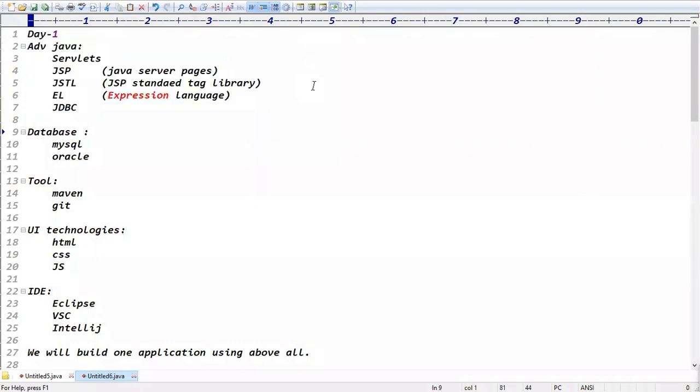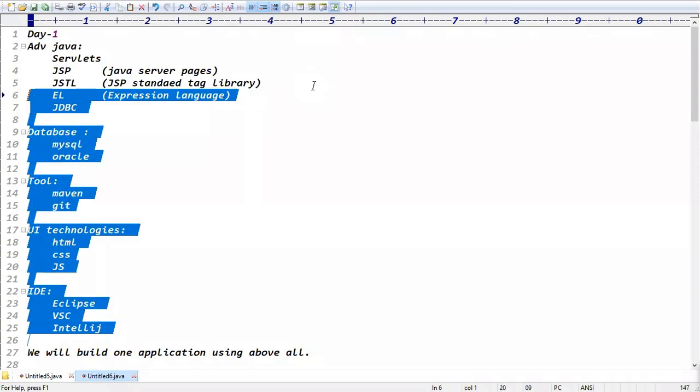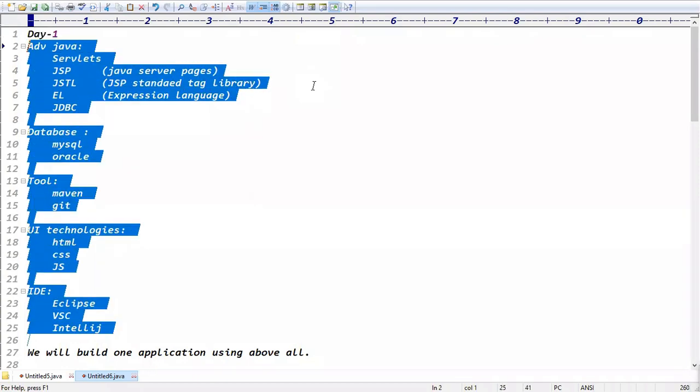As part of Advanced Java, you will get two databases, MySQL database and Oracle database. We will build the application using two tools, Maven tool and Bit tool. In this course, you will get the UI technologies: HTML, CSS, and JavaScript. To build this application, we are using IDEs like Eclipse IDE, VS Code IDE, IntelliJ IDE. So these are the concepts we are going to cover in Advanced Java: the syllabus, databases, tools, UI technologies, and IDEs.